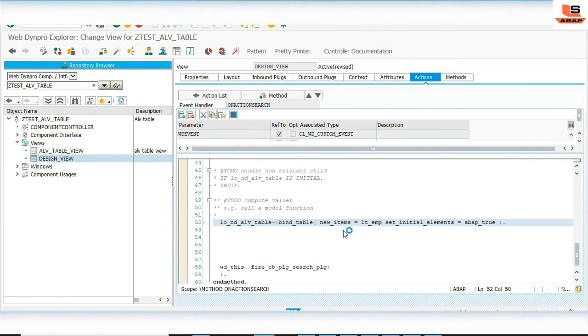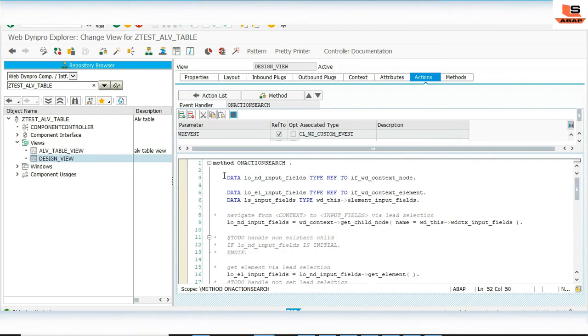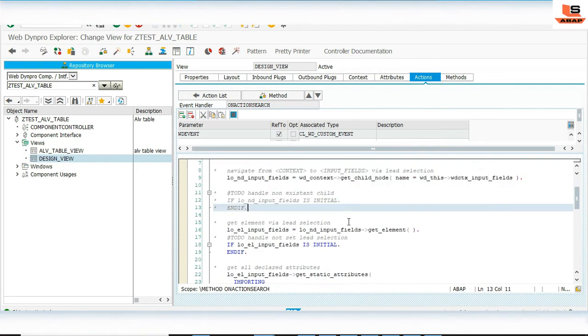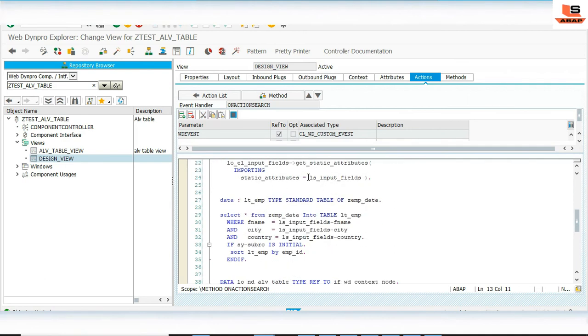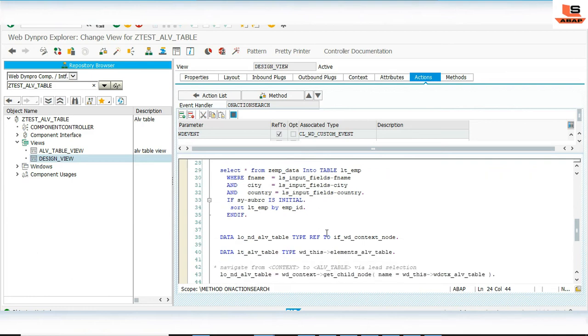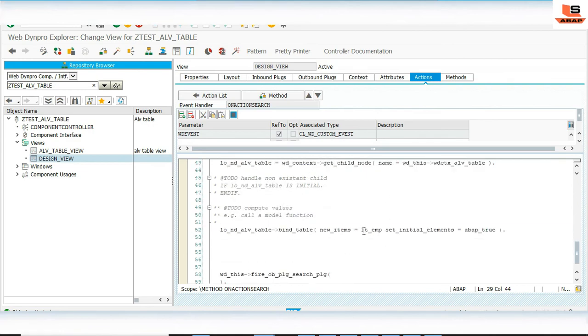So what we have done is, we first read the value from the screen, whatever you have in the screen, in this structure. Based on this value, we are fetching the data into this LT employee internal table, and this internal table we are binding to this ALV table. So now we are almost done with our coding part.